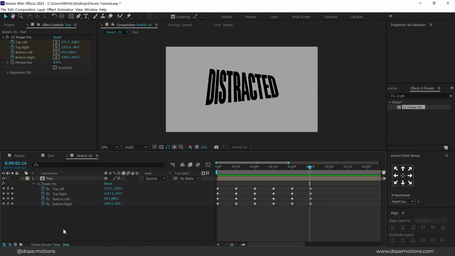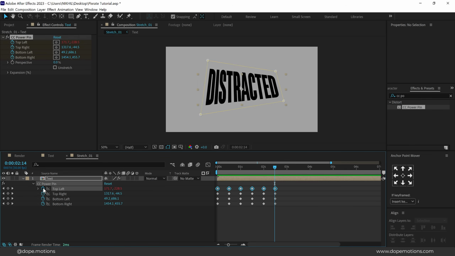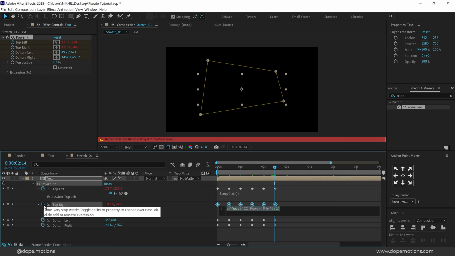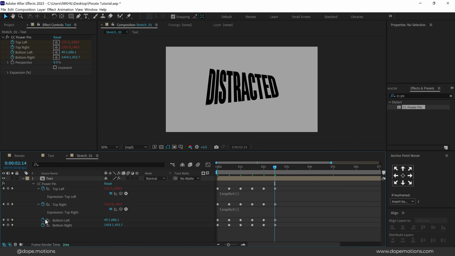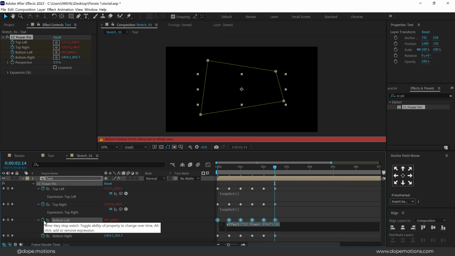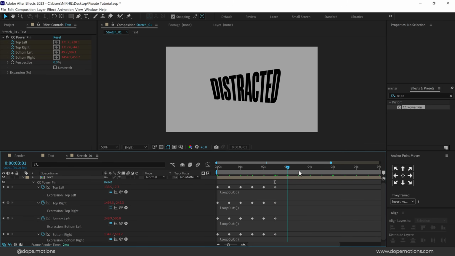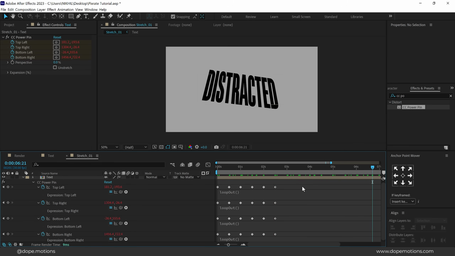Pretty cool. Now, in order to make it loop, I'm going to hold Alt and click on the stopwatch and type in a very simple expression called loopOut, open and close parentheses. Let's copy this expression, Control C, and then paste it on all the 4 properties just like that. Make sure you hold Alt and press Control V, and there you go. So now everything is going to keep on looping.